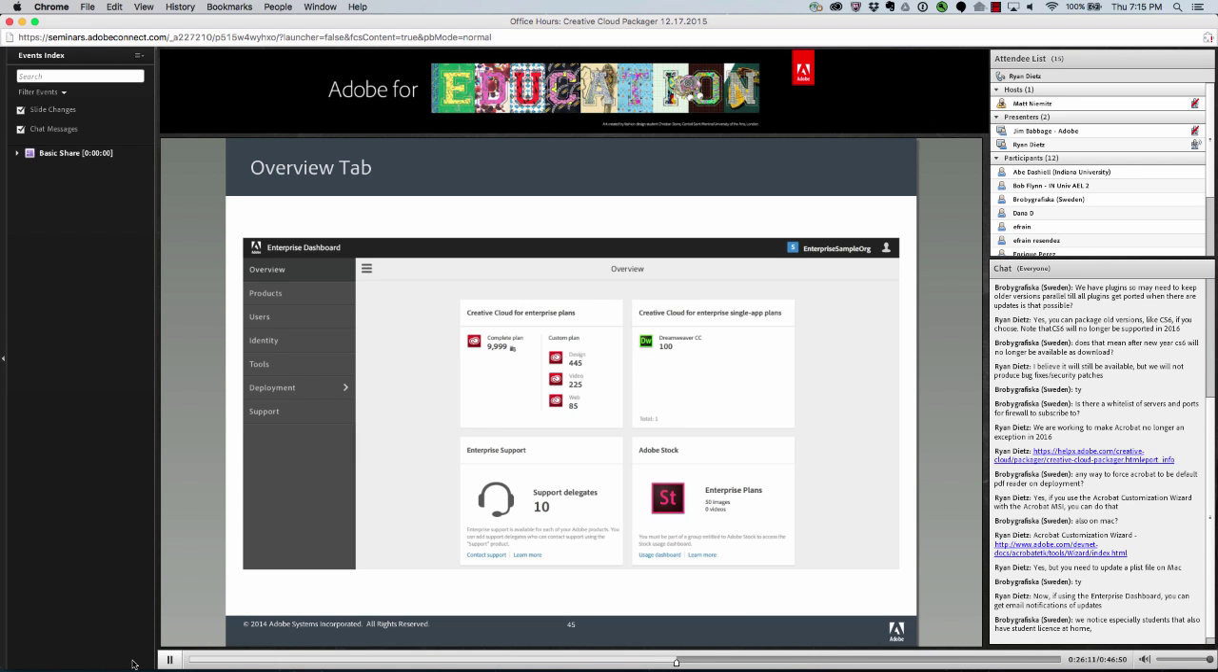Now, obviously, everybody knows that single sign-on has become kind of a must in education, and self-service has also become a must for enterprises. So we're trying to figure out solutions for both of those models that I'll explain here in a little bit. So this is the overview tab.